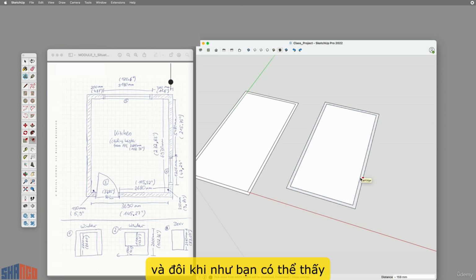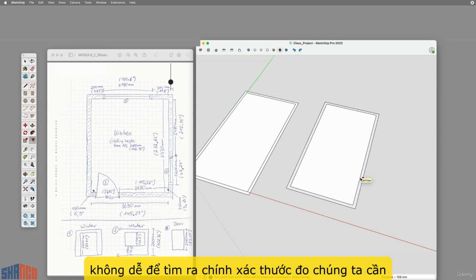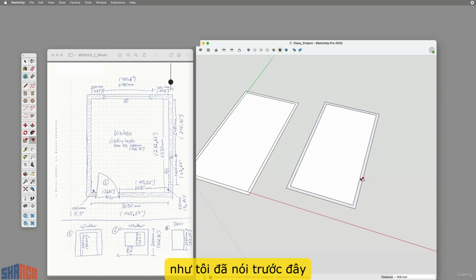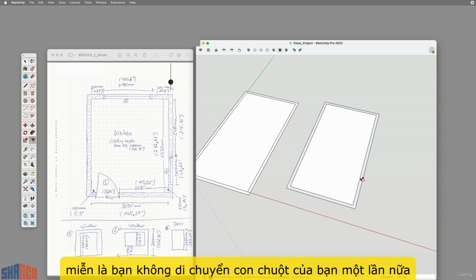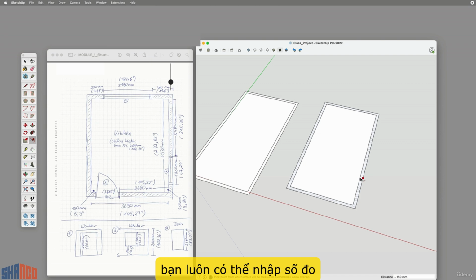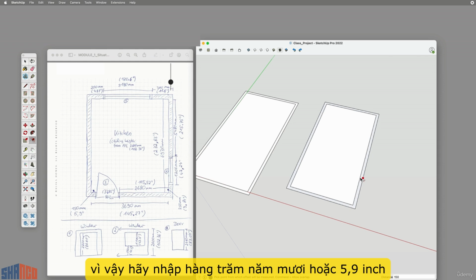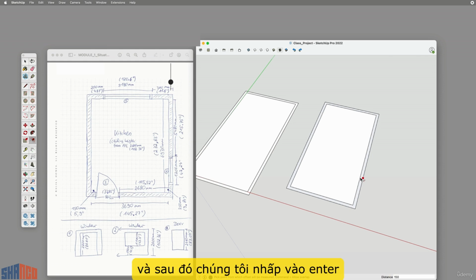And sometimes, as you can see, it's not that easy to find exactly the measure we need. So as I said before, as long as you don't move your mouse again, you can always type in the measure and SketchUp is going to fix it. So let's type in 150 or 5.9 inches and then we click enter.